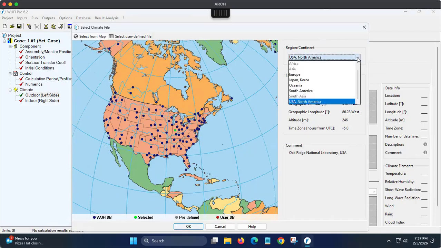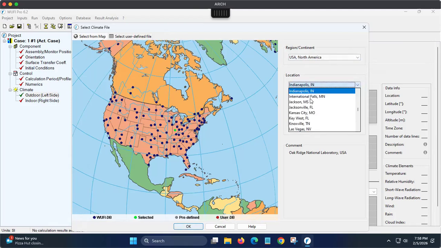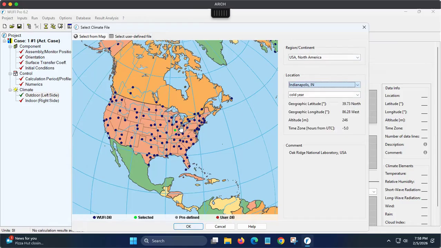And again, you could switch around to different regions, different continents. I'm going to stick with North America here as I'm doing a North American-based project, Indianapolis. And then notice here, you can actually pick from a few. So if you have a hard time selecting through this viewer, you can select it through the drop-down. And then here you can specify if it's a representative cold year or warm year, or an ASHRAE representative year 1, 2, or 3. And I'm going to stick with a cold year. And that is essentially that for the climate.